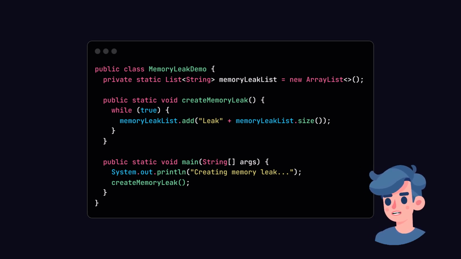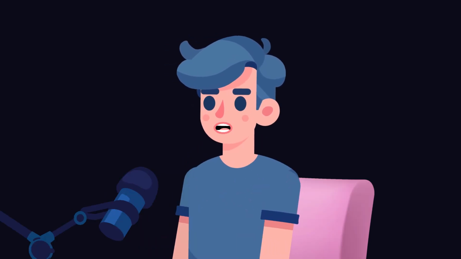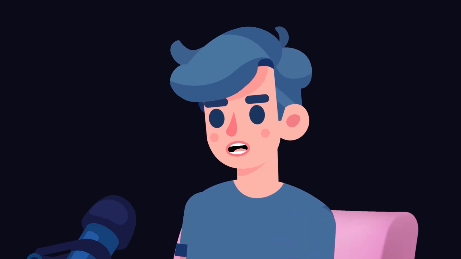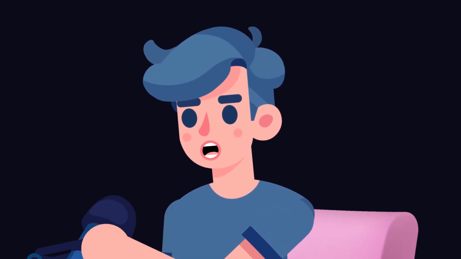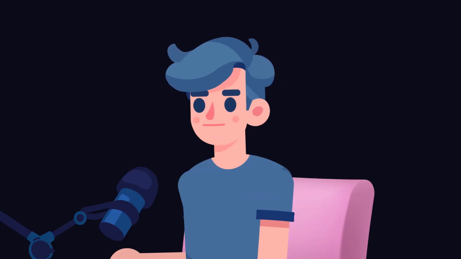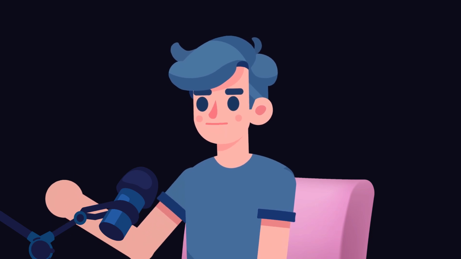Now that we have MAT installed, let's create a simple Java application that will intentionally generate memory leaks. Open your favorite IDE and create a new Java project. In this example, we create a list that indefinitely adds new strings to itself, causing a memory leak. Run this program, and you will see that it starts consuming memory rapidly. After a short time, it will cause your JVM to throw an out-of-memory error. Stop the application to generate a heap dump.